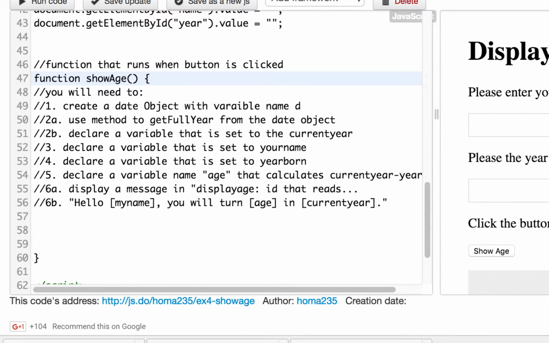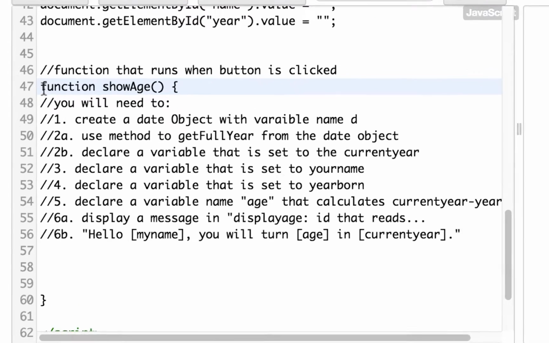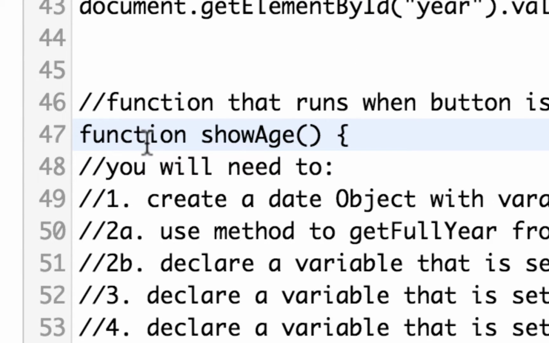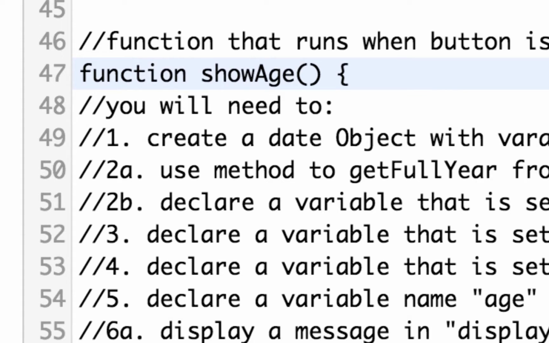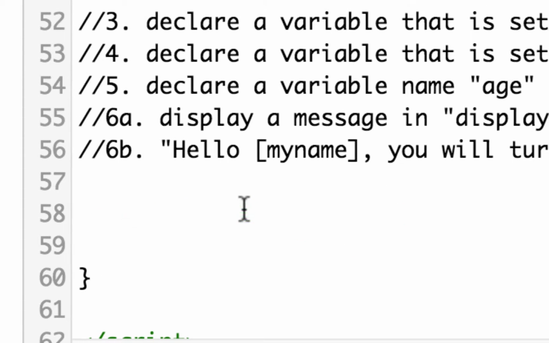I'm just going to backspace it so the curly brackets are on the first line. And remember, a function starts off with function, the keyword, and then the name. So I already gave you the name, so you don't have to call it any name. You could change it if you want, but I called it showage. And here's the closing curly brace. All your function is going to go in here.